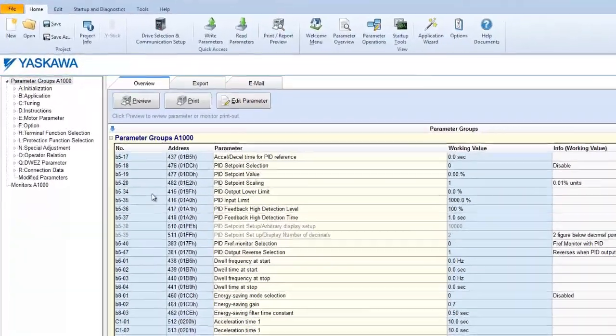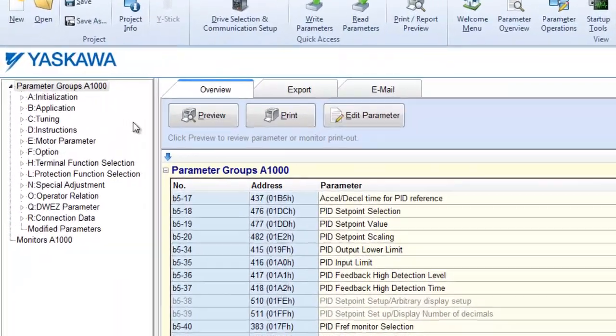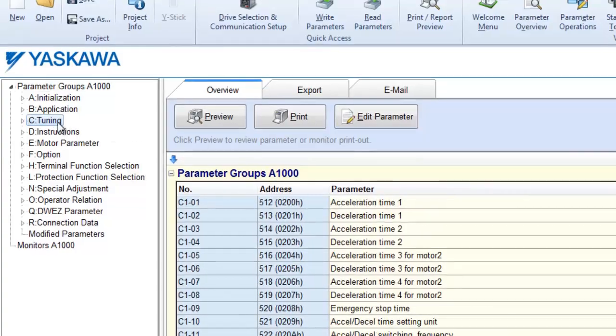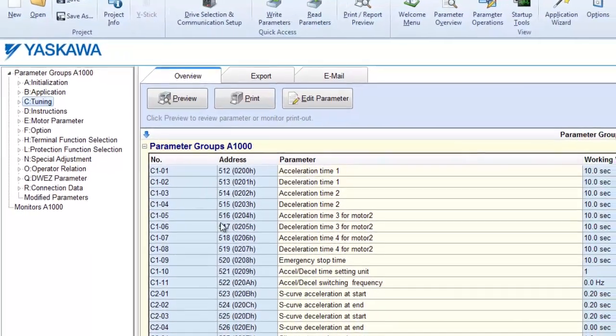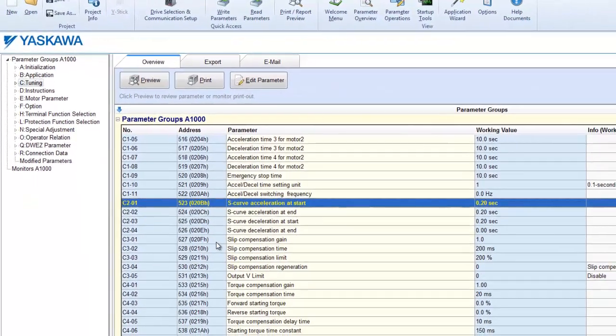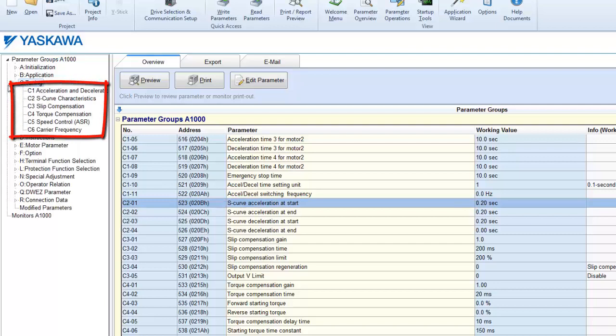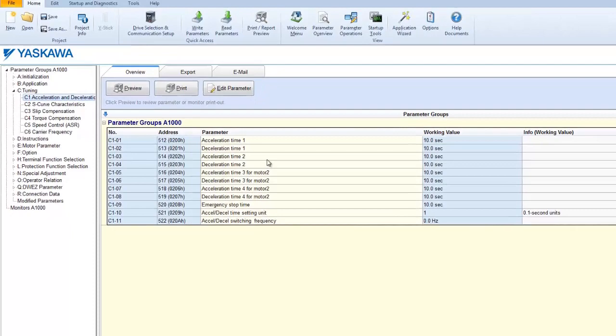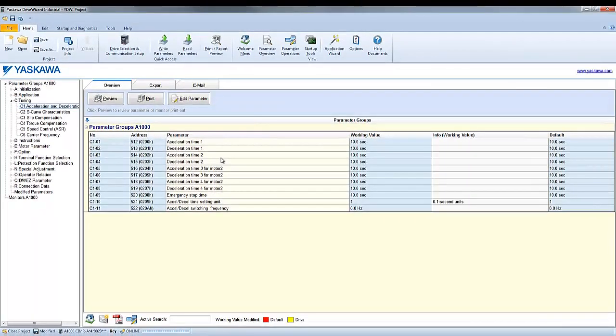To the left of the parameter list, there is a pane which categorizes the parameters into groups. If you click on the C tuning, for example, only the C parameters will be listed on the parameter list. You can break it down even further by clicking the little arrow to the left of the C to list the subgroups. If we just care about XL and decel parameters, for example, we can just click on the group, and now our parameter list is much more manageable and easier to read.